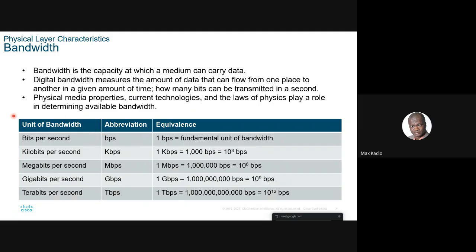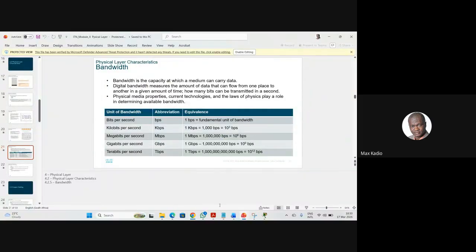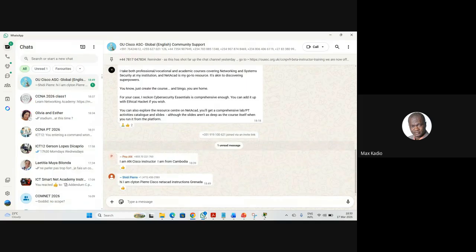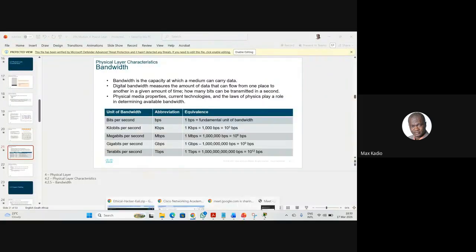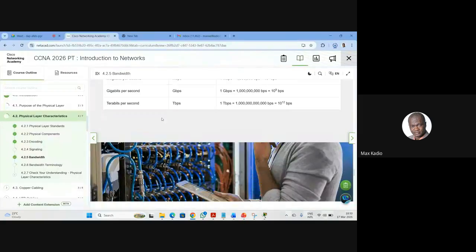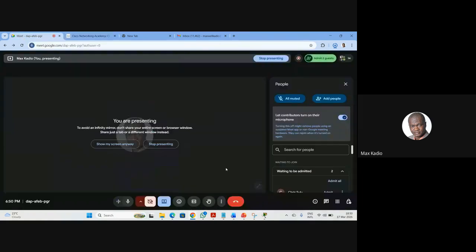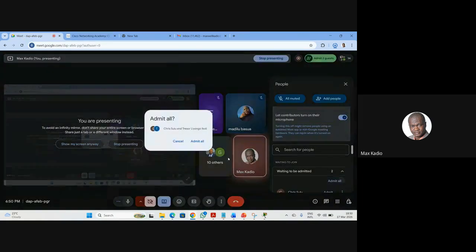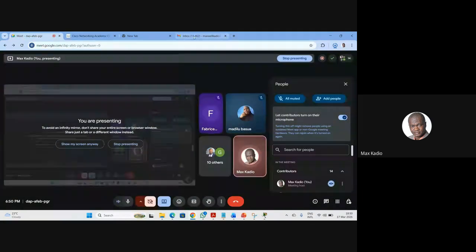So you know the difference between a byte and a bit. Who can explain to me what's the difference between a byte and a bit? You look for a job, you tell people I have CCNA, and they say, okay, tell me what's the difference between a byte and a bit. What are you going to say?